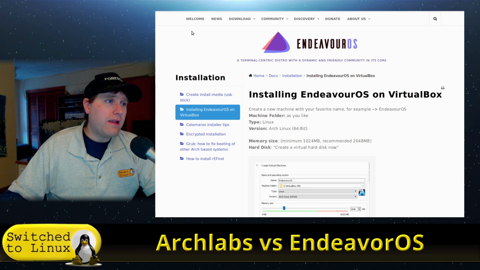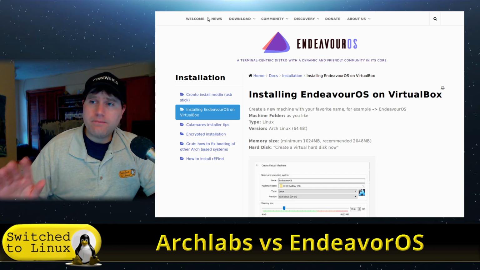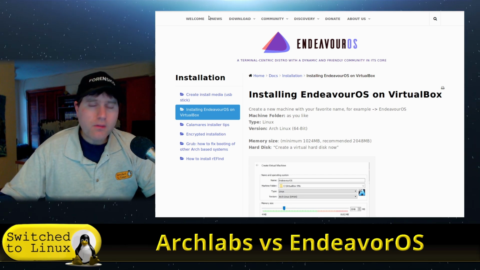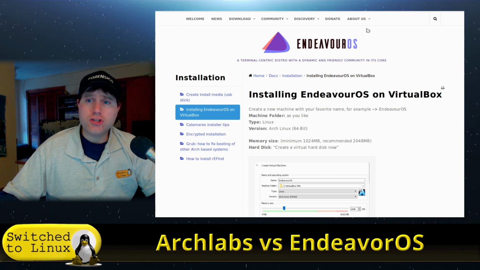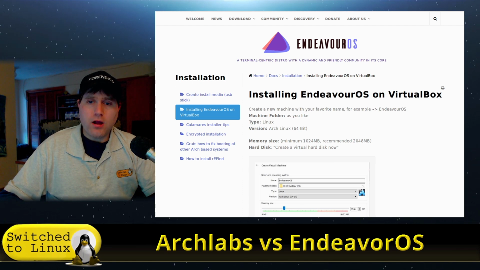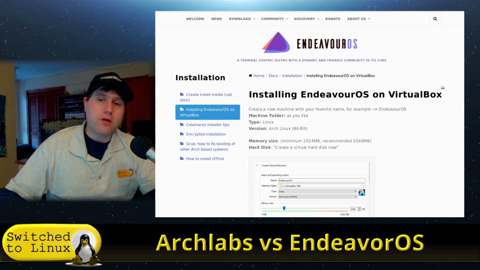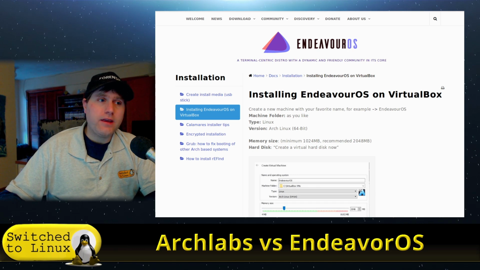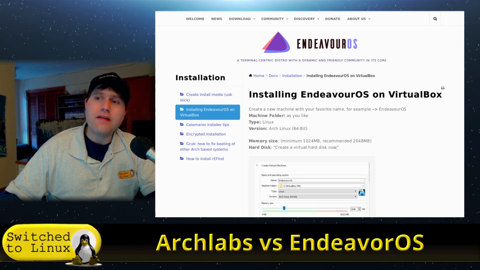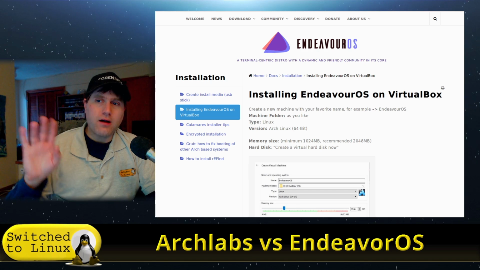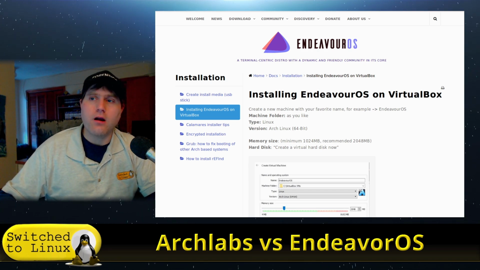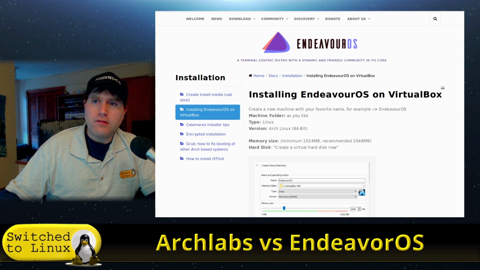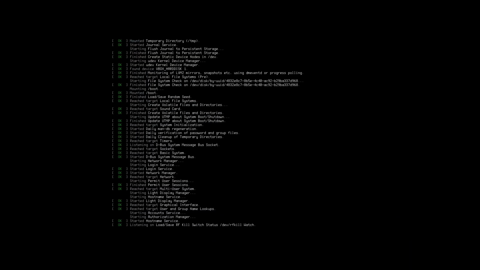Now, as I said, we're not going to go through the installation process on these. Endeavour is just like any other Linux distribution, and Archlabs is a little bit more complicated, but I do have other videos which have covered that in the past. So I'll go ahead and link one of those in the description, and I'll put one in the card as well. So let's go ahead and have a look at what we have with Archlabs.